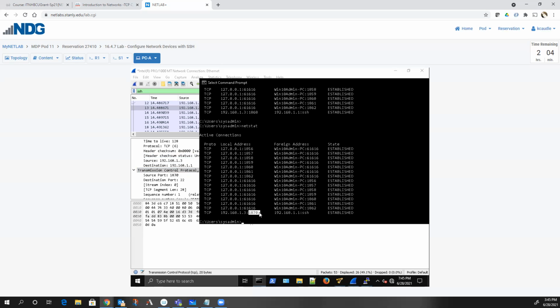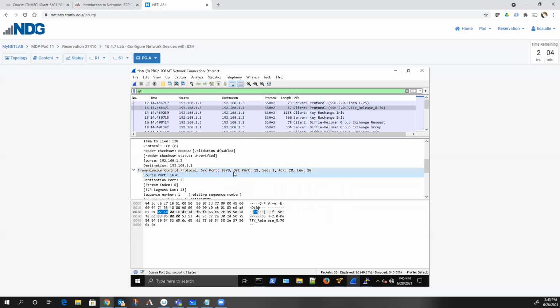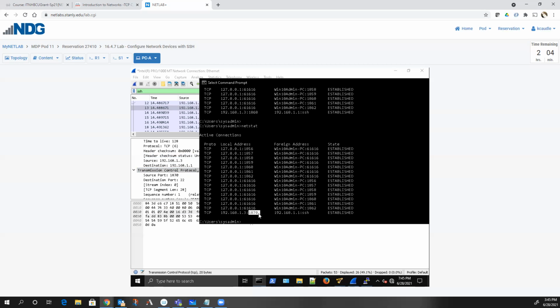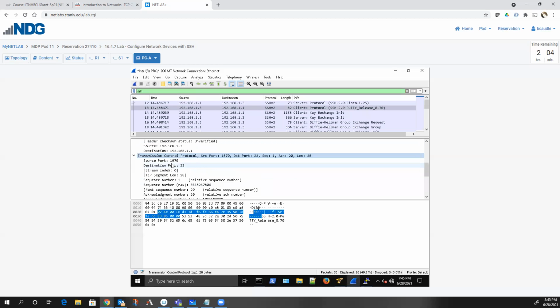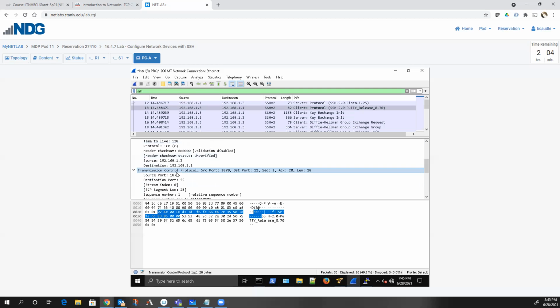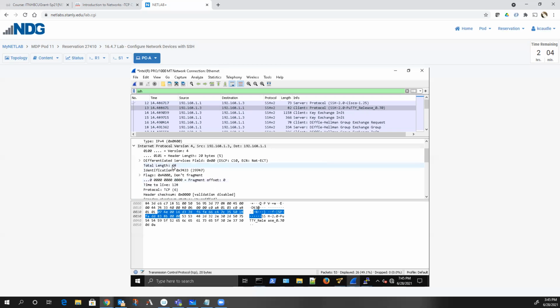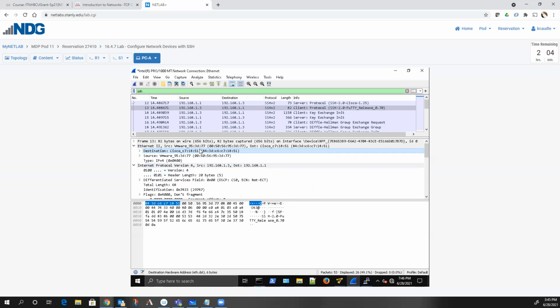Yep, see port 1870. So right here it is. There's that port connecting to the host. Okay, 1.1 will be SSH, which is port 22. And then this goes on up and shows us here are the IP addresses. Okay, source port is 113, destination is 111. And then we're going up, and here is the source and destination MAC address.